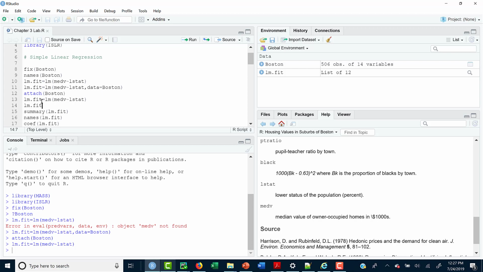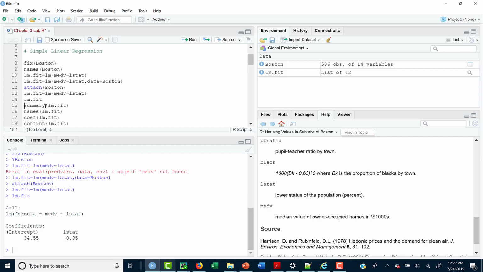Now we've built our linear model. We fit our linear model, median value as a function of LSTAT, and we can take a look at that linear model. The coefficients for that model: the coefficient for the intercept is 34.55.